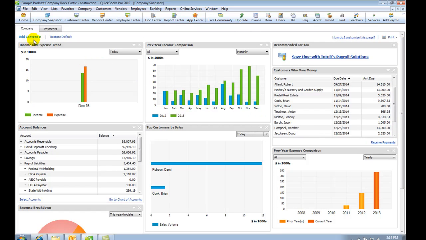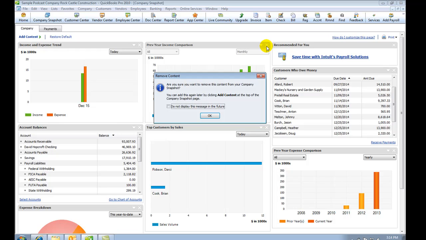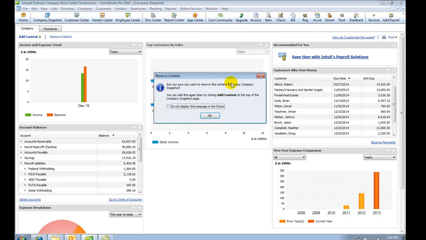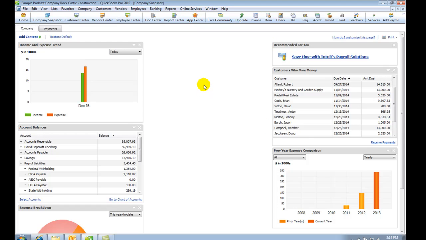So what I'm going to do is take out some of the comparisons. To remove something out of the snapshot, we just go to where it says the click with the cross. Are we sure we want to remove it? Yes, I can remove it for the moment. I'm also going to remove the top customers by sales, so that when I add some more to this, it's not going to become overcomplicated and cluttered.